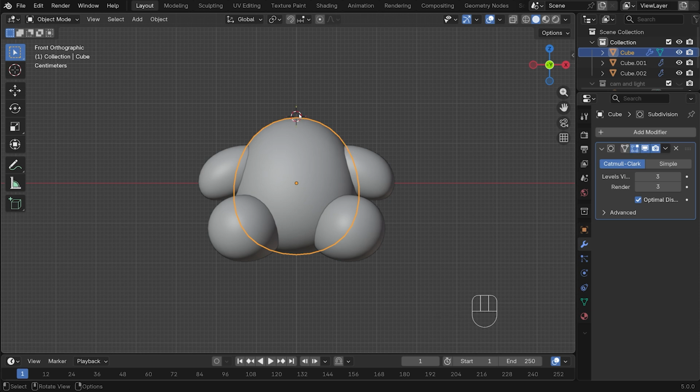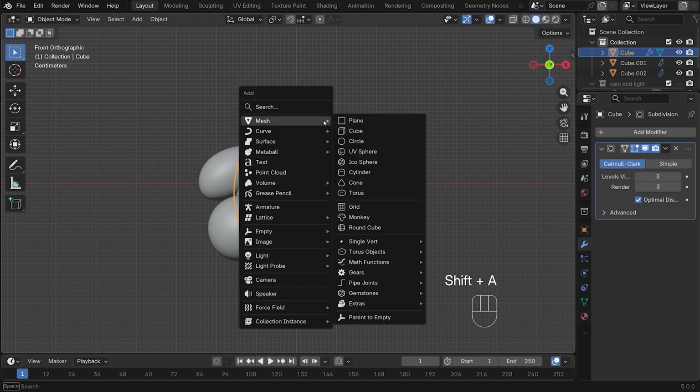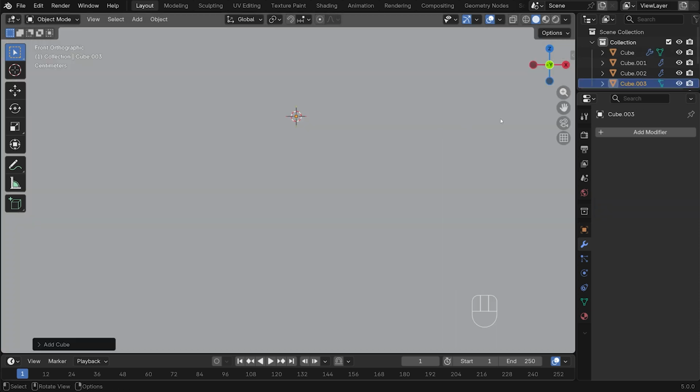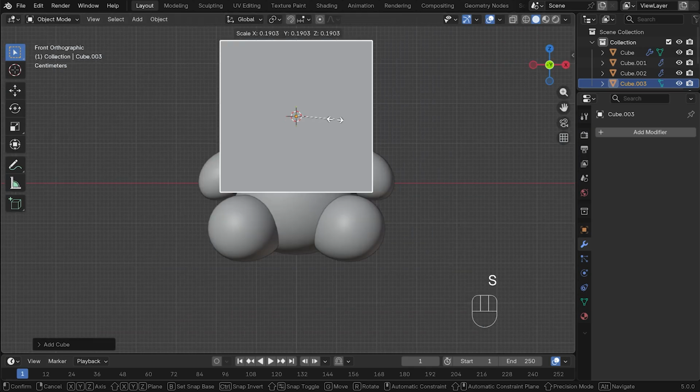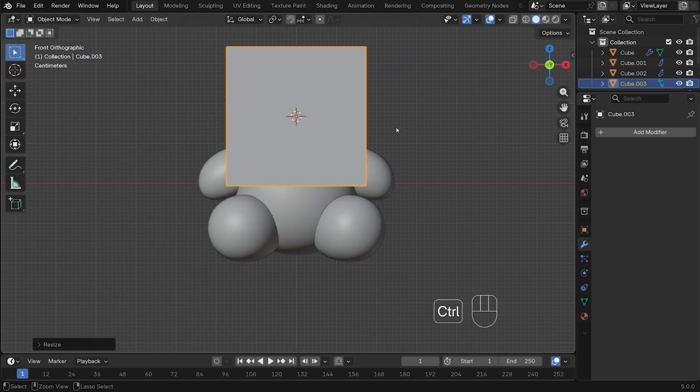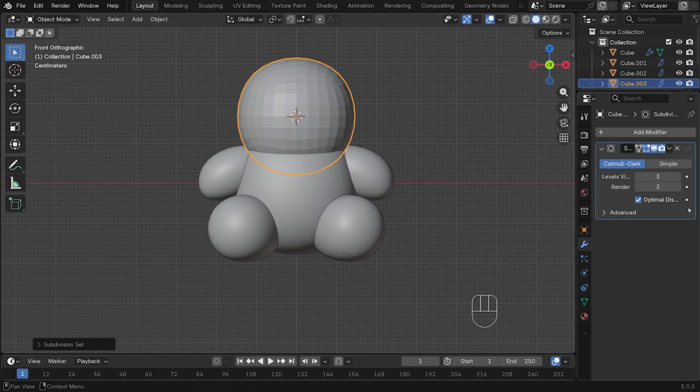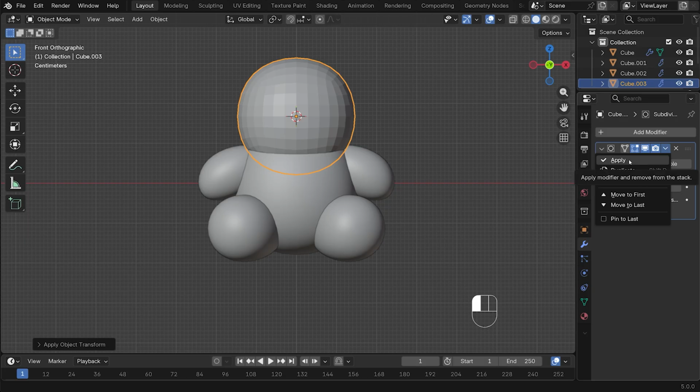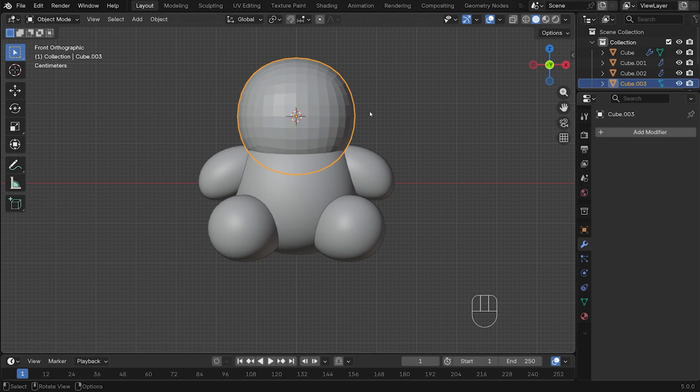So shift right click somewhere around here, press Shift A to add a mesh cube, and S to scale it down to around this size. Ctrl 3 to add a subdivision surface modifier, Ctrl A to apply the scale, and what I'll do is go to my modifier, and from this drop down menu I'll click on apply to apply the modifier.